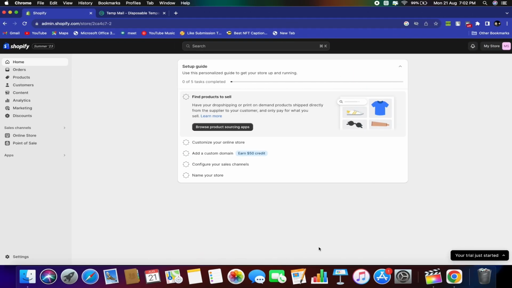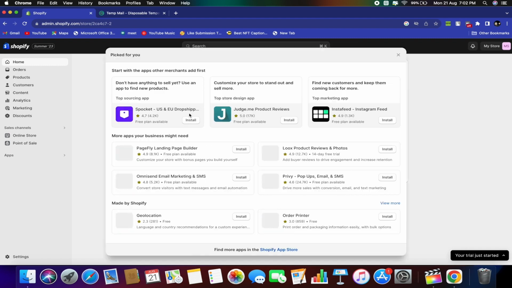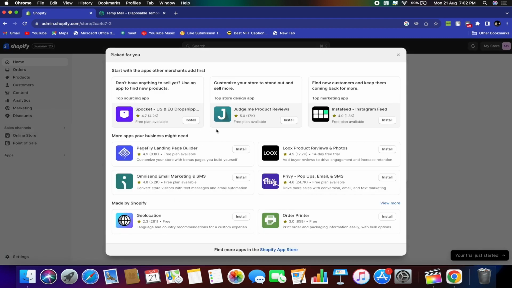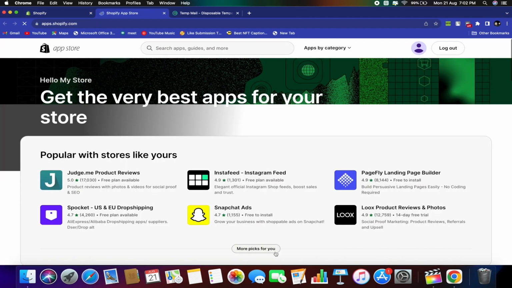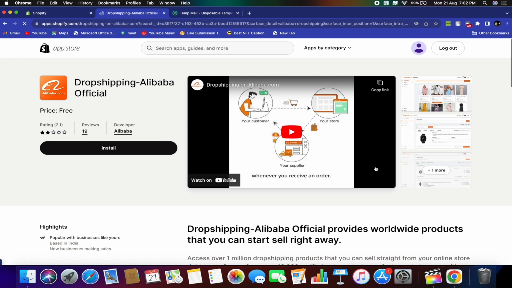Let's get started. As you can see, I'm currently on my Shopify dashboard where I manage my online store. To begin, navigate to the Apps section. Once you're there, a search bar will appear, and click on the recommended app. You can also access the Shopify App Store at the bottom of this page. Upon entering the Shopify App Store, use the search bar to find the Dropshipping Alibaba official app, developed by Alibaba.